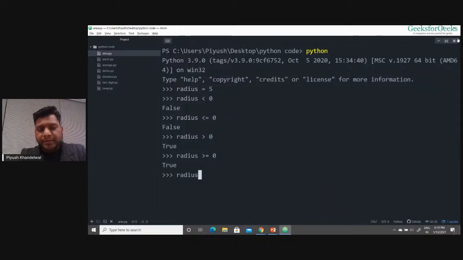Now if I write radius equals to 0, that is represented by double equal signs. So when we are comparing, we use double equals. When we are assigning, we use single equal, right? So when we write radius double equals 0, it means we are comparing radius with value 0. Radius has value 5, which is not equal to 0, so it is giving me false. Now if I write radius not equals to 0, not equals to is represented by an exclamation symbol and an equal to symbol. Radius has value 5, which is not equal to 0, right? So it will give me true.